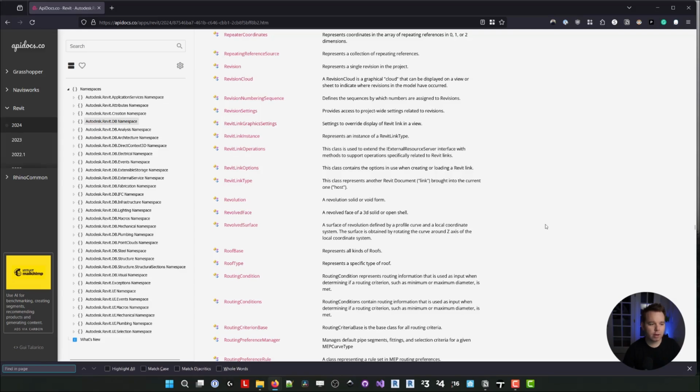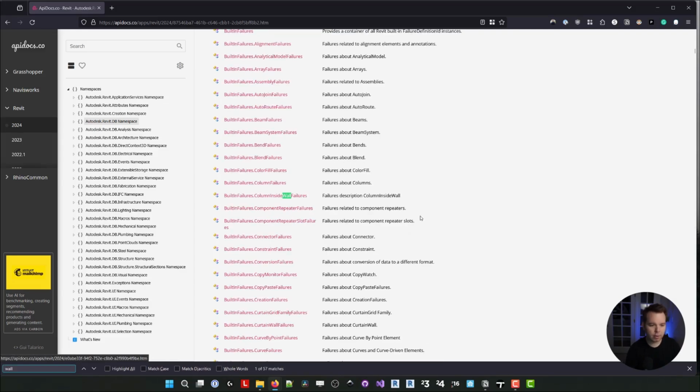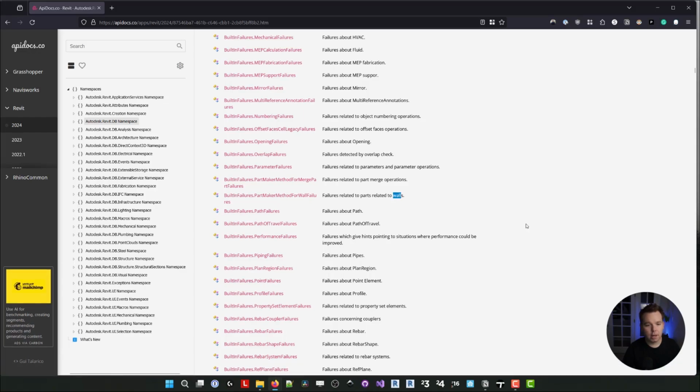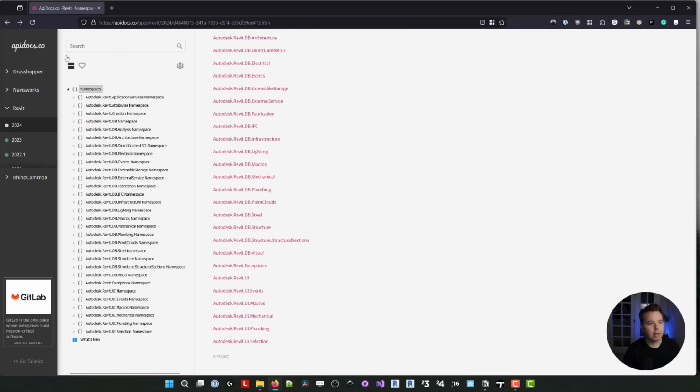If we do Control F, we can probably find wall in this list, and it is going to find wall everywhere. So we'll learn a better search here in a moment. So this is the API. That's going to go back a couple times.